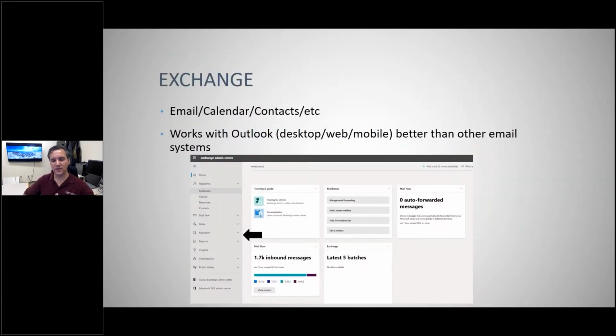Exchange, when you're doing a migration to 365, Exchange houses all of the email, the calendar, the contacts, and that kind of stuff. It works amazingly well with the Outlook desktop app and the web app and the mobile app. You just have to put in your username and password and it connects. You don't have to put in SMTP servers or anything like that because it's Microsoft 365. It already knows where all that information is.